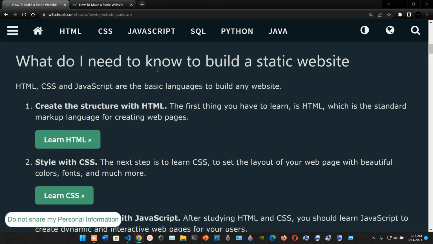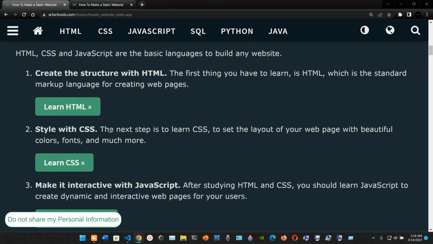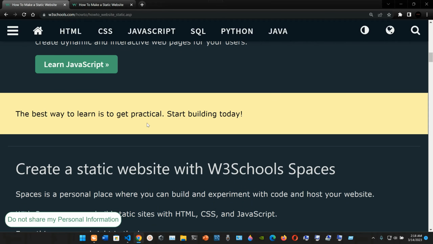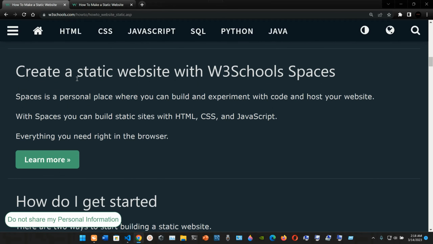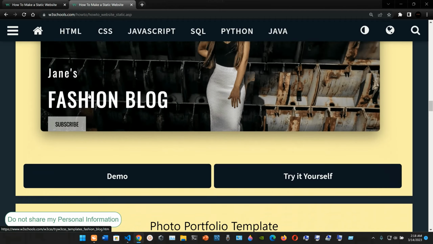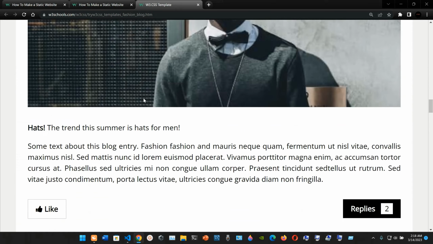So what do I need to know to build a static website? You need to know the basics of HTML, the basics of CSS, and JavaScript. The best way to learn is to get practical. So create a static website with HTML, CSS, and JavaScript, and we're going to see a website like this. This is a demo. We're going to click here and check this example.